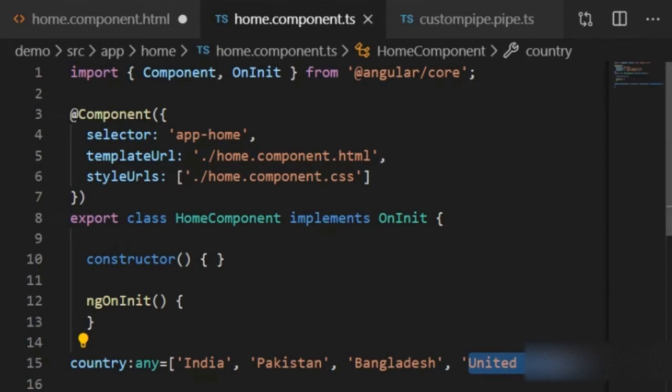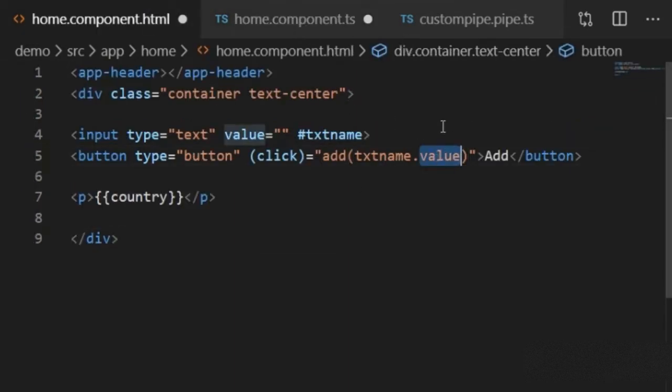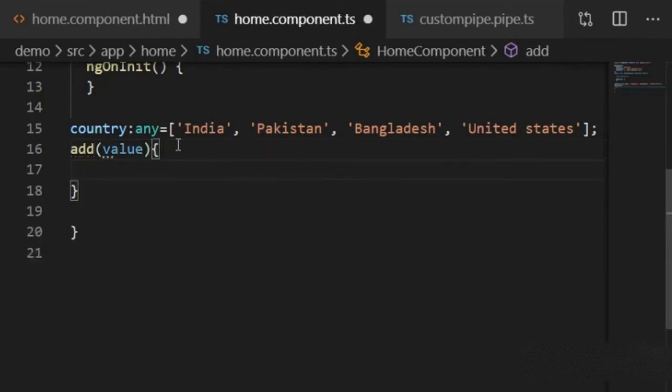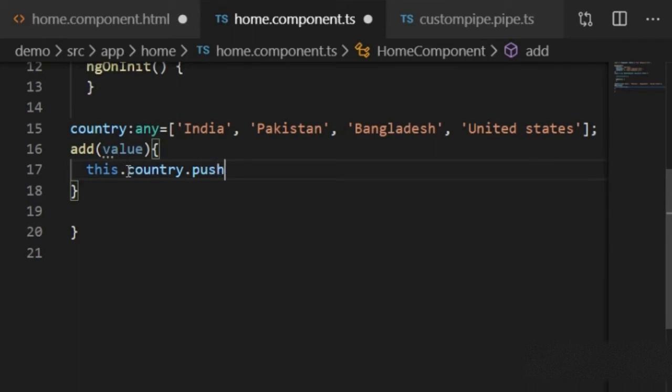Below the array, first of all I will scroll the page, and here I will write the function add, and the parameter is value, because you can see I passed the parameter value, and value means this value, and we use the template reference variable text name. So now we can easily get the DOM property value of this input element, and here the curly braces. Now this dot country dot push parenthesis, into the parenthesis the value, and a semicolon to end this line. So now if I click the button, then the button will call this add function, and in the add function you can see this dot country array. That means into the country array I pushed the value of the input element.